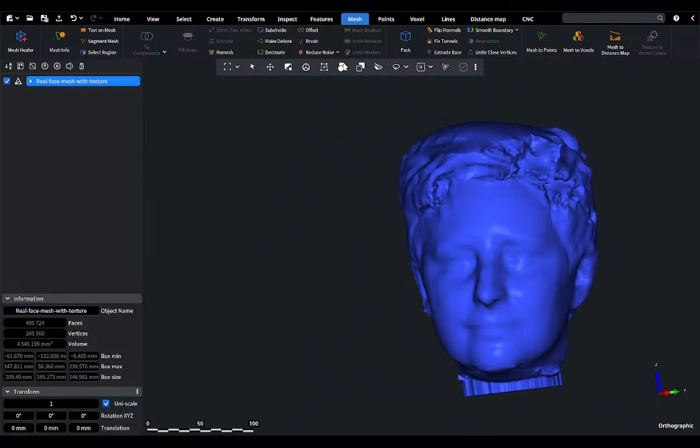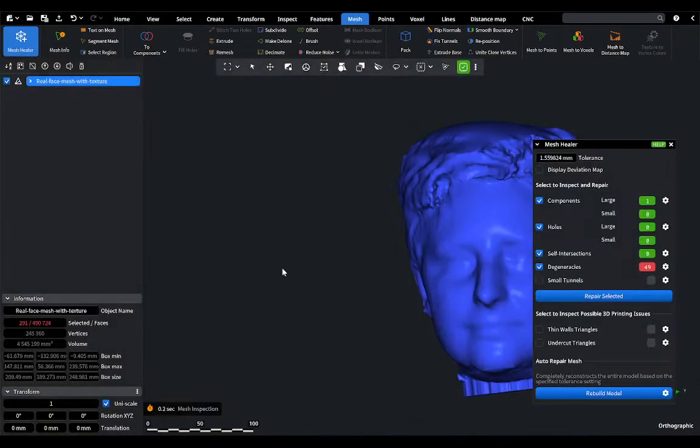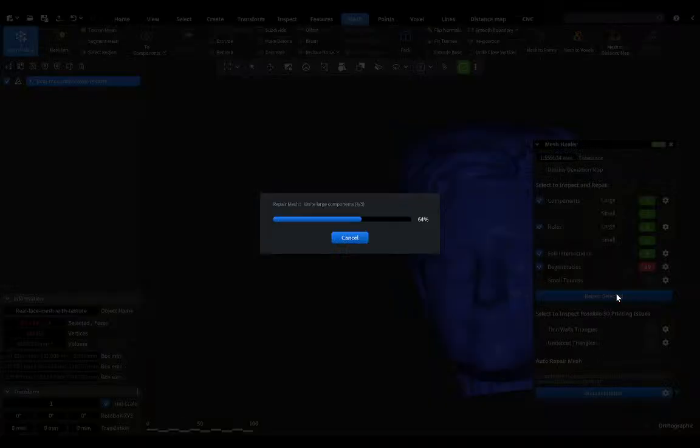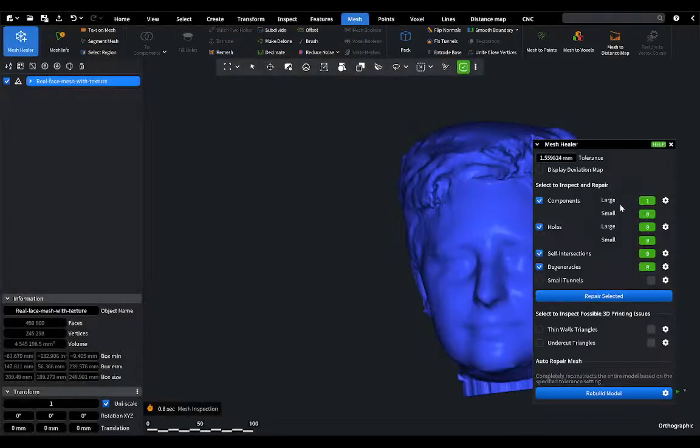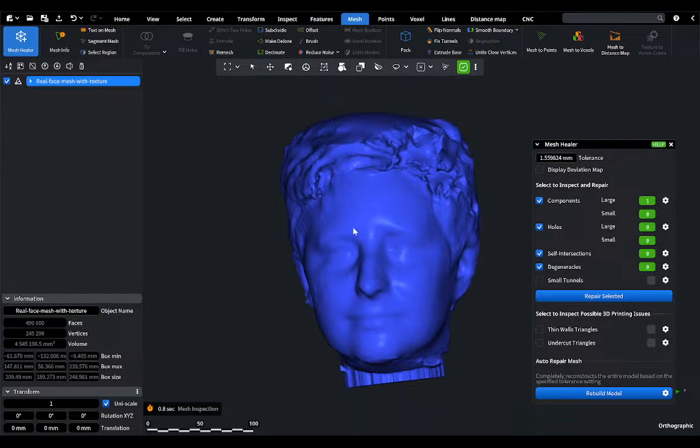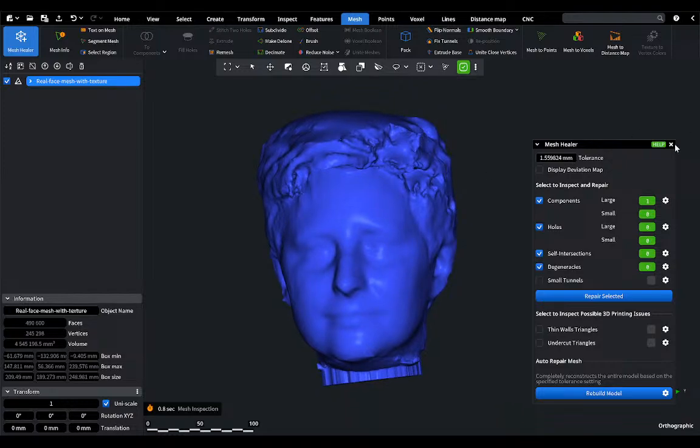Now let's take a final look at Mesh Healer. After the extrusion, we have some degeneracies. So I will click on repair selected and everything is repaired. Let's proceed with another model.